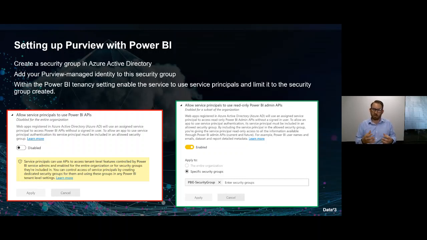So there are two areas where you can have APIs connectivity. The first is allow the service principals to use Power BI APIs. You don't need to turn that on. That's on the left, but you do need to turn on the one that's read-only APIs. So Purview is doing read-only access into your environment to do that, and you can apply that to a specific security group like you see on the screen there. It helps maintain that there's no change going to be affected by having Purview scan your environment as well.